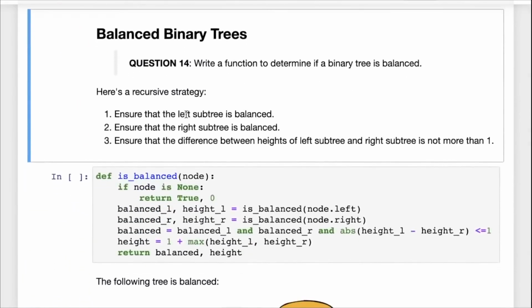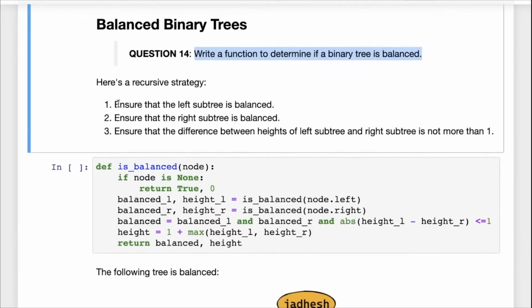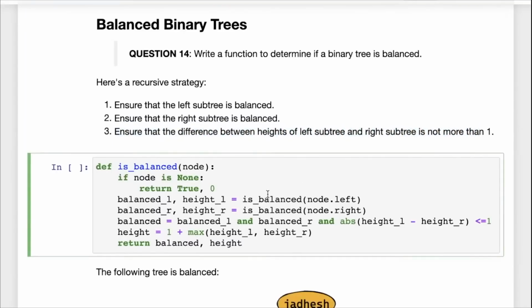Now the next thing is to look at balanced binary trees. And this is once again a very common question that gets asked. Write a function to determine if a binary tree is balanced. And here's a recursive strategy to do this. In fact, this is really the definition of balanced binary trees. The left subtree should be balanced. The right subtree should be balanced. And the difference between the heights of the left and right subtree should not be more than 1. Okay, so this is an important thing.